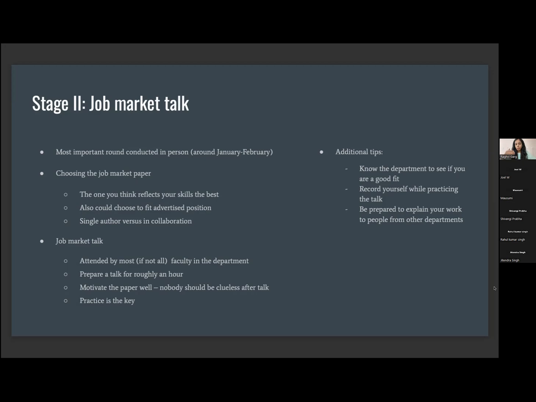The first thing is choosing the job market paper for this. A good idea is to choose a paper which reflects your skills the best. Also, if you have multiple such papers, you could choose the one which fits the advertised position the best. Suppose you have papers in both theory and empirical fields, and you think the position advertised is for a theoretical candidate, a person who works in theory, then it's a good idea to put that as the job market paper for that position.